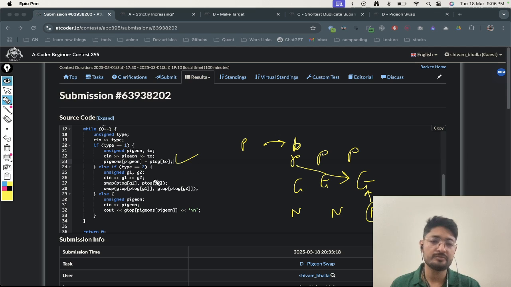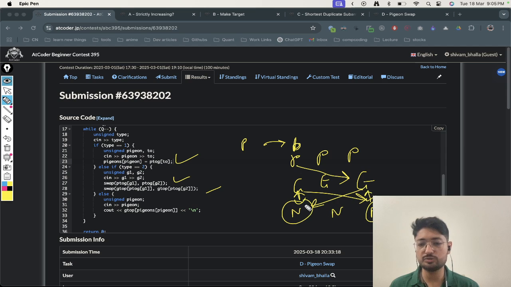That is done here. In type 2, I have to swap two nests and the two groups. So I'm swapping both of them here. Because it's a bidirectional graph, I have to swap both, so I first swap these two values and these two values. And then for the final output, for a particular pigeon, I first get the group from the pigeon, and then from that group I get the particular nest it resides in.